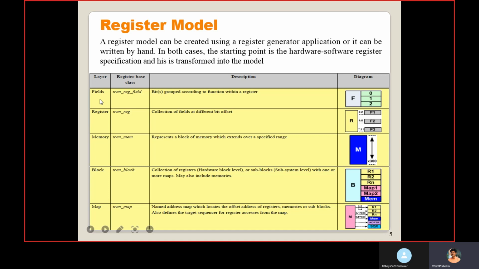The field is the basic element of the registers. Multiple fields create a register. The register consists of multiple fields. The field is the basic thing here. So we have a base class UVM reg field. With the help of UVM reg field, we can implement the fields. We can directly use it, or we can inherit it. UVM reg, UVM mem, all are base classes available. By inheriting, we can implement the register class, memory class, and blocks.